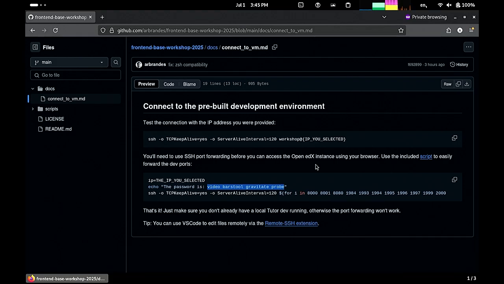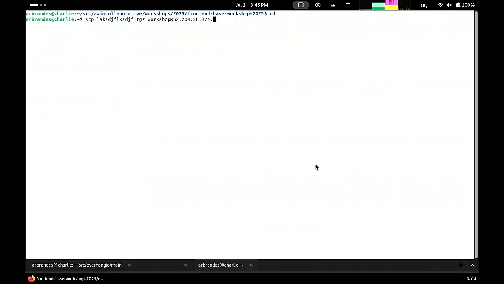The user is workshop, and the password. I'm just going to install whatever is in there, in the world's worst security incident. You could have a slot configuration there that kills my whole instance. Let's see what your command was again. It was SCP, TGZ file, workshop at 52.204.28.124, that gets it to my home.